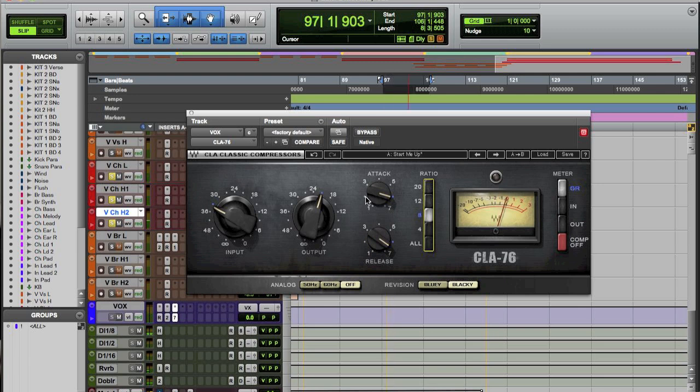Okay, now it's only catching like the fastest peaks. Because if you didn't know, the 4, 8, 12, 20 and all have like a different kind of knee curves. So if you check, only thing I'm changing is the ratio.